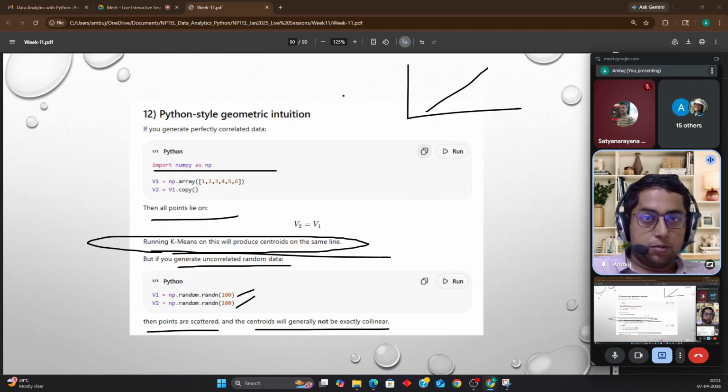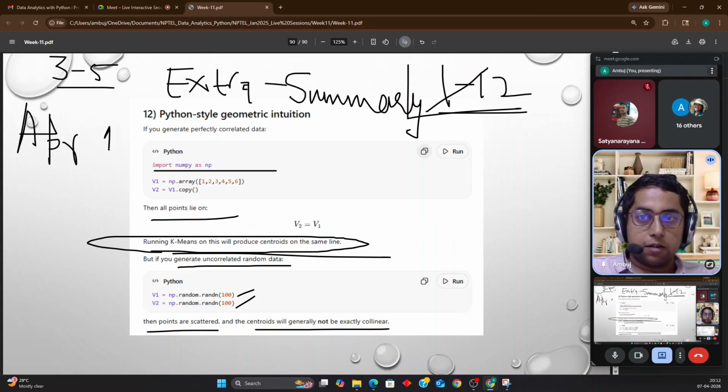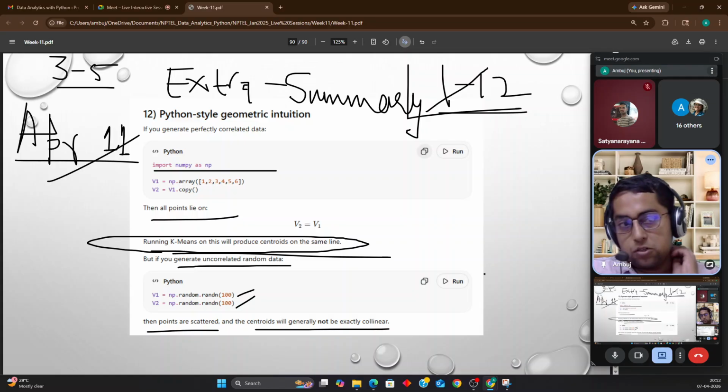I want to inform you all that there will be one extra summary session. That will be mostly conducted, I think, on Tuesday. Okay, on Saturday, not Tuesday. In this extra summary session, I will be summarizing all the concepts from week 1 to 12. So do attend it. Mostly it would be between 3 to 5 on Saturday, as far as I remember. I think I kept it on April 11, 3 to 5. Timing might change, so please check your emails. I'll be summarizing all the content from week 1 to week 12, and I will try to summarize within 2 hours.